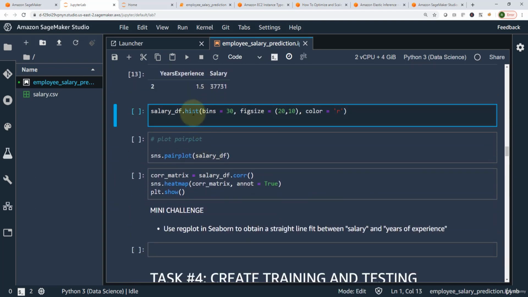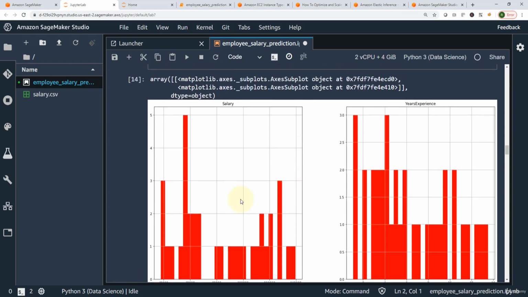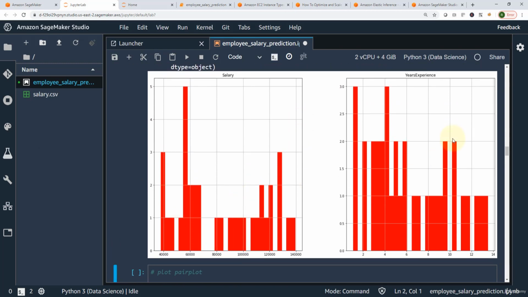Let's go ahead and perform some data visualization. Now I want to plot my histogram. I'm going to say salary_df dot hist, which stands for histogram. I want to show the bins, so I have 30 bins, my figure size is 20 by 10, and the color is red. Shift enter. Here we go. So here is the distribution of my data. Again, you can't tell much out of this graph. There's no normally distributed data or anything like that.